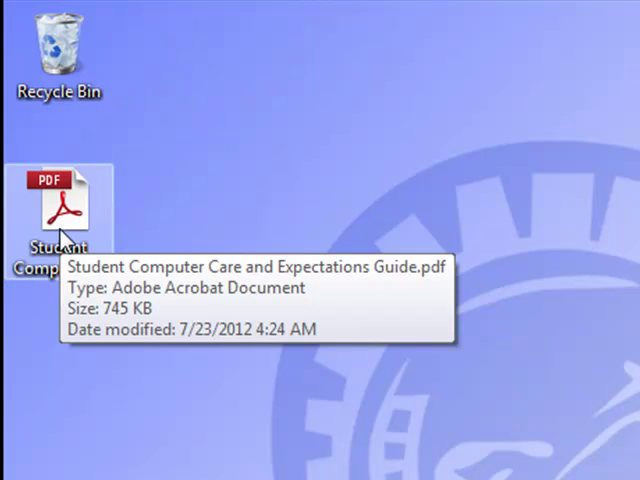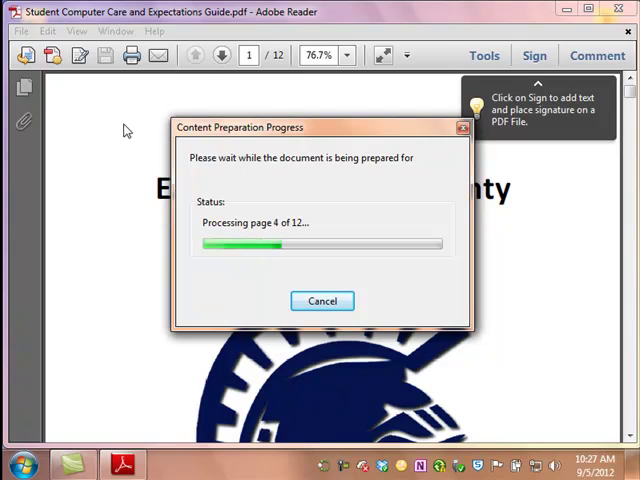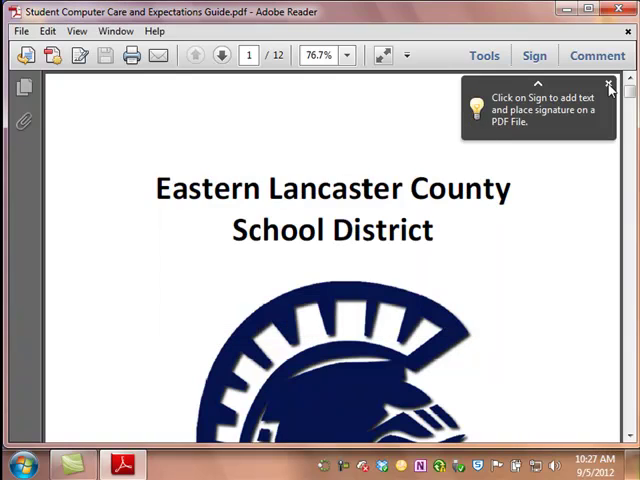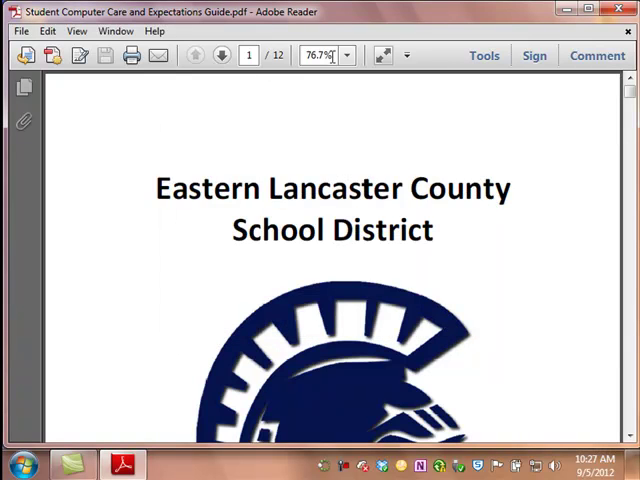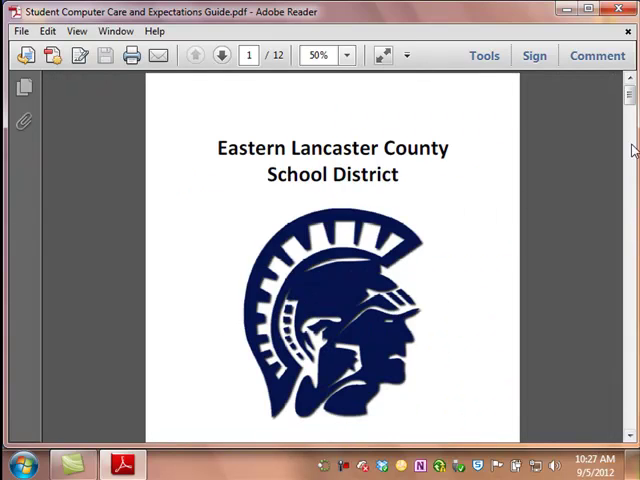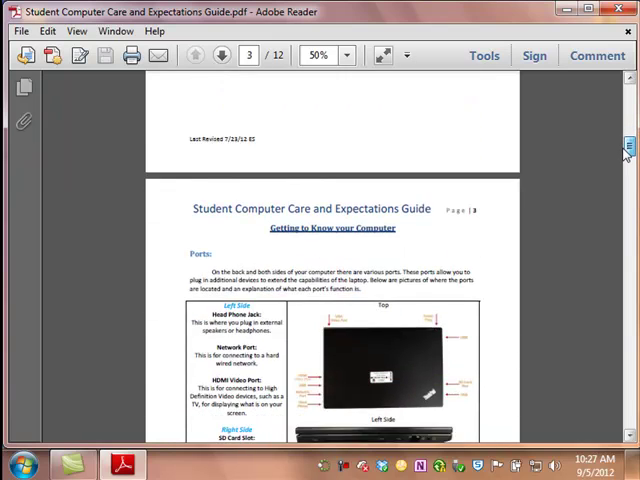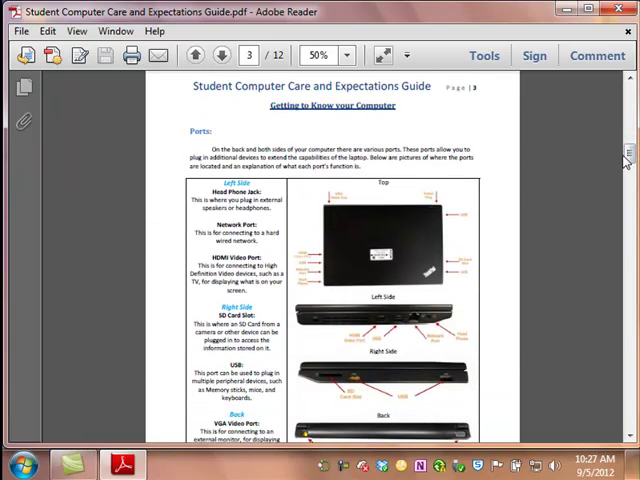Also on your desktop you will see what is called the Student Computer Care and Expectations Guide. If you could go ahead and open that up right now, you will see a document that was created by the Garden Spot Tech Department. And you can change the size of it to make it a little bit easier to view if you'd like. But what I'd like you to do is take a few moments to scroll through and actually read the Computer Care and Expectations Guide right now.